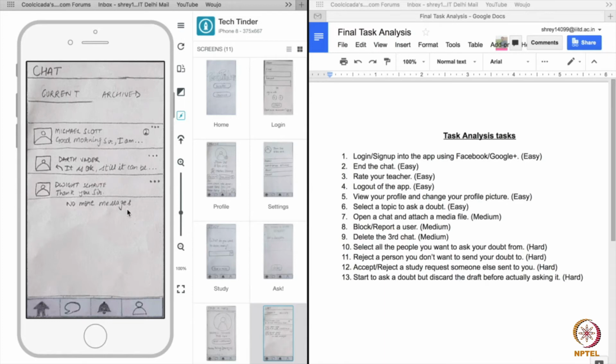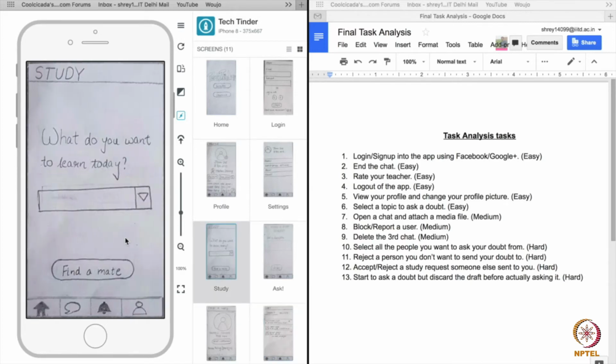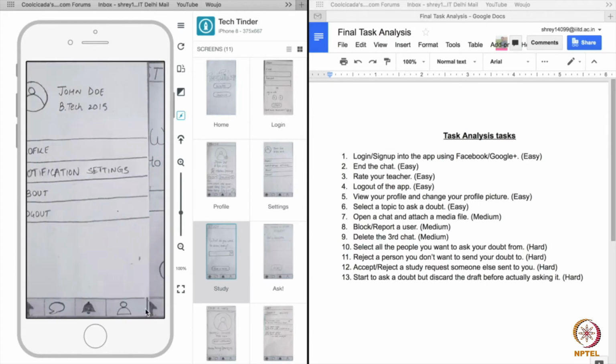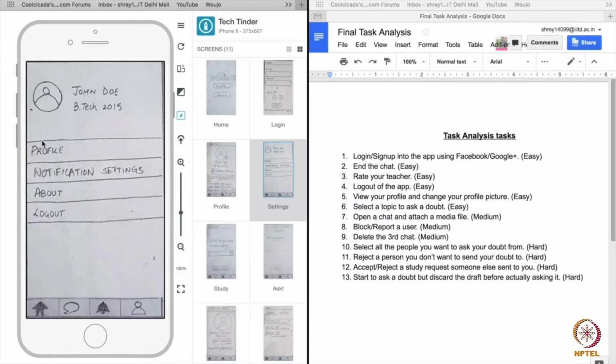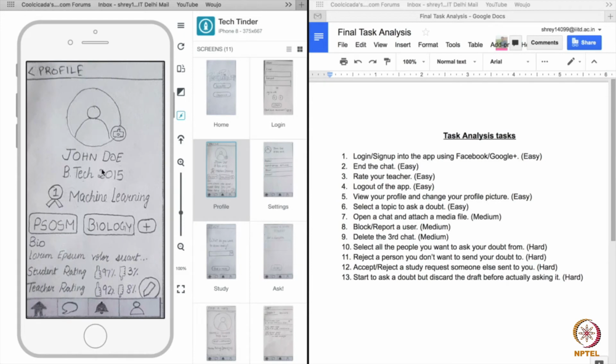Can you tell me how you can view your profile picture and change your profile picture in the application? Okay. So this is the home button and I will go to my profile, and maybe from here. Okay, this is my in-depth profile and I can see my skills rated. I think this button here should let me change my profile picture. Okay, good.